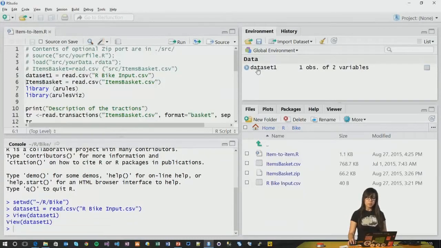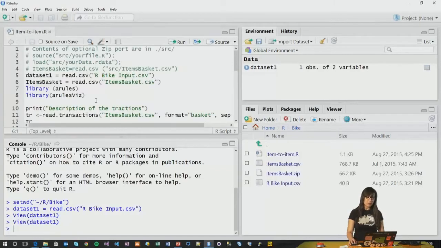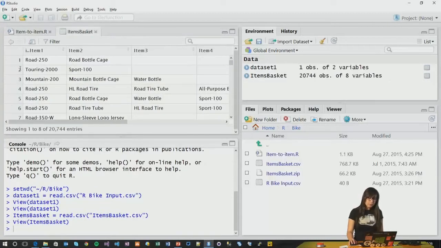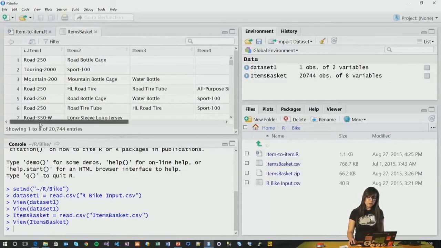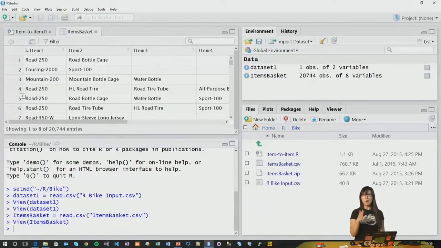So we can see data set 1. I can actually have a look at what is in there. It's a very small one. It's just a set of 2 items being frequently bought together in this case. Another one is items basket. Let's have a look at this one. This is just a matrix of items being bought together. So we don't actually see how often it happens. We don't actually see a rule either. But these are all rules that will be calculated later on using some library.